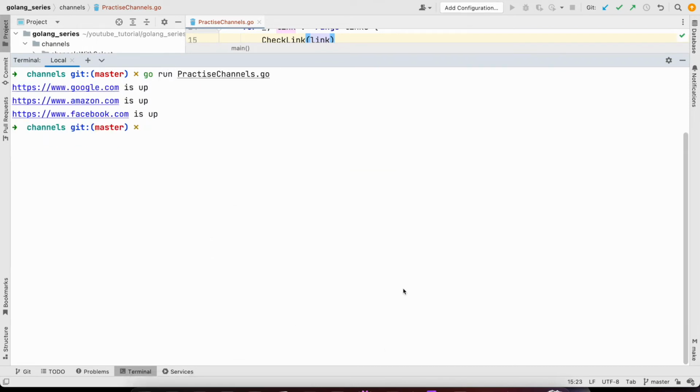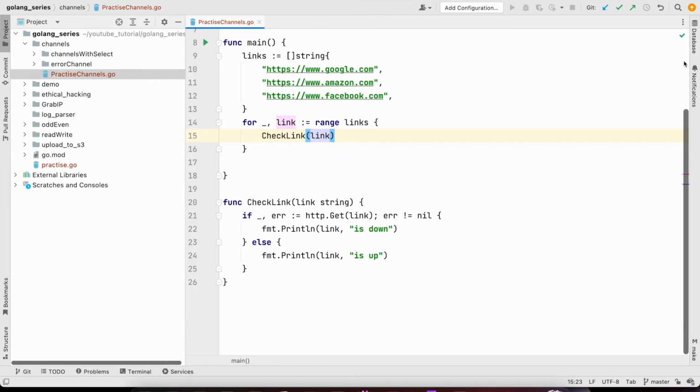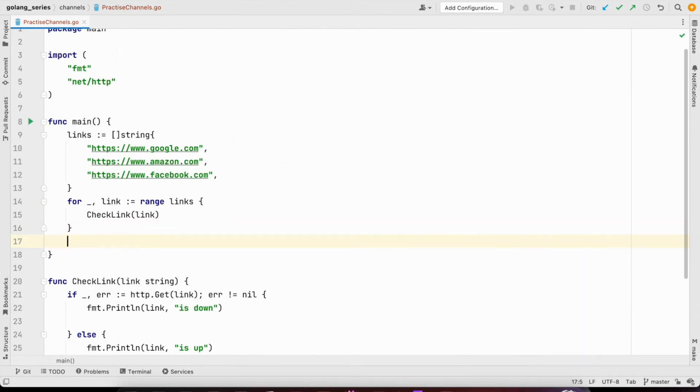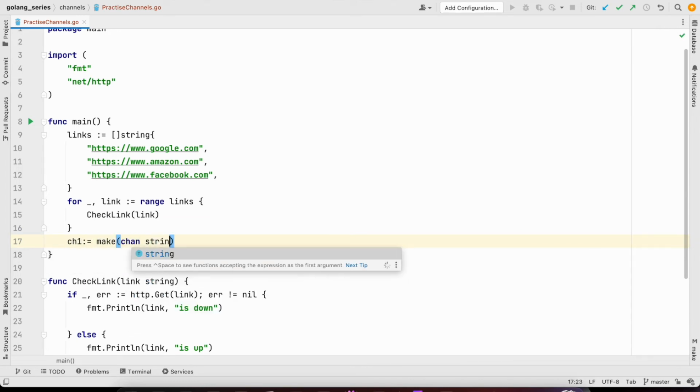Yeah, I can see that all 3 links are up. Great. This is a simple thing where I can just make a checker. So now we need to use channels on top of it. Let us create one channel of string type.